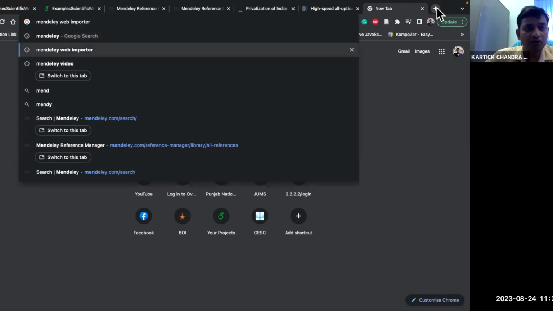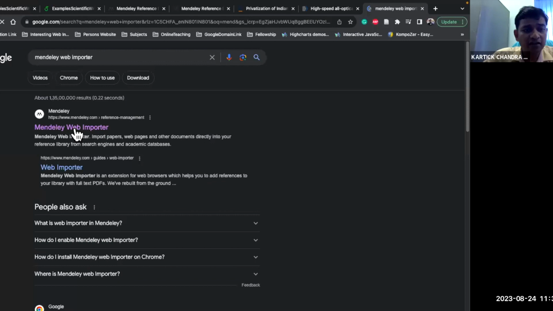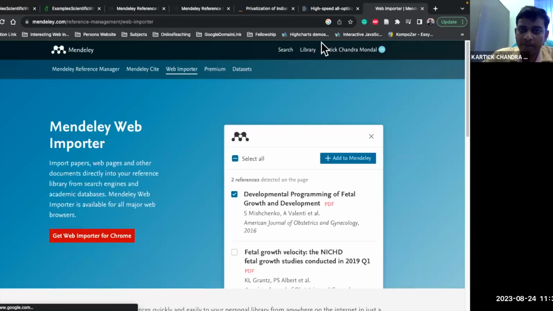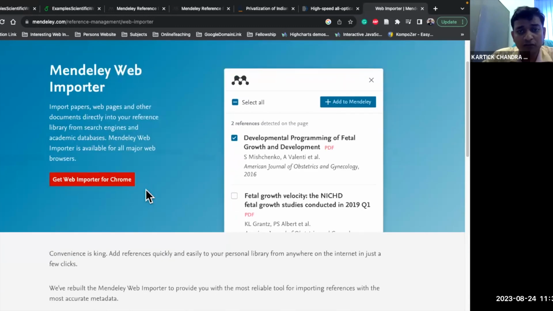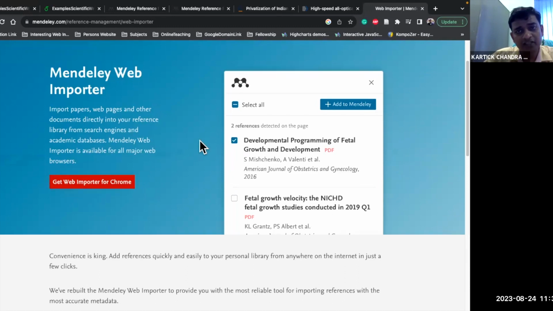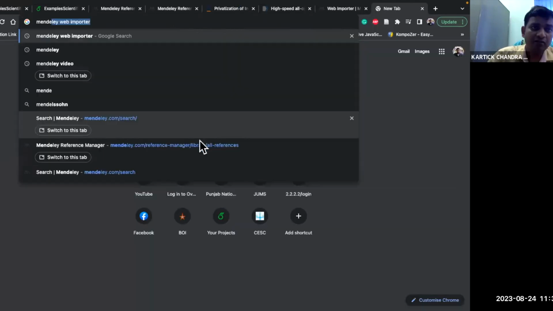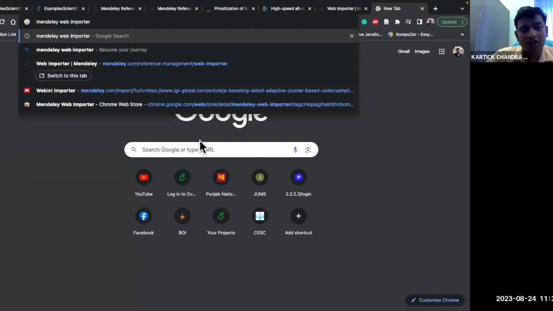So type Mendeley Web Importer in a Google search, and this page will come. Click on it. Remember, my account is already logged in, so you don't have to log in again. You have to click this Get Web Importer for Chrome. If you are using Firefox or another browser, it will show different information. But this link you can find here. Just type it in Google, Mendeley Web Importer, and press enter.